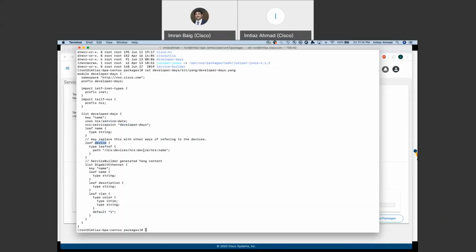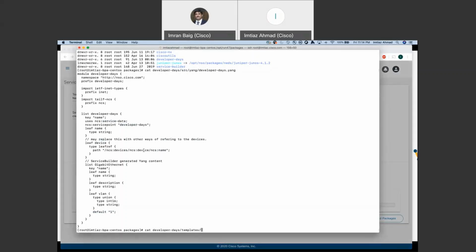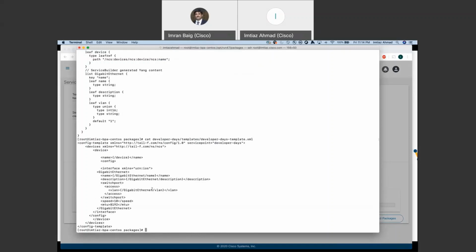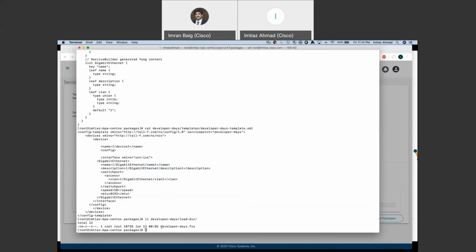So at this point, let's go ahead and see the template, developer days, templates, and developer days template. So if you see, this has created this with the right mapping, right? The name, description, and VLAN. We have speed and MTU as the static values. Similarly, if we see the compiled FXS file, right? If you see the load directory, it has developer days FXS, right? So that's how the package is generated.